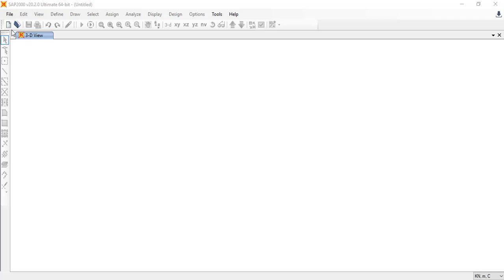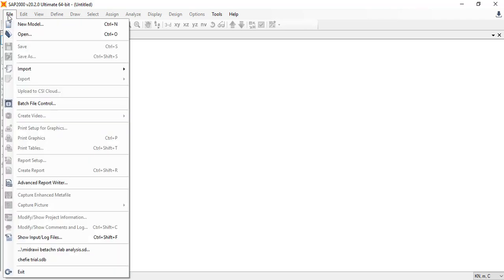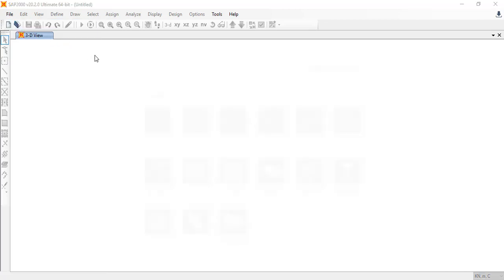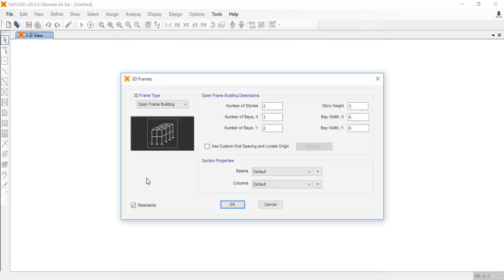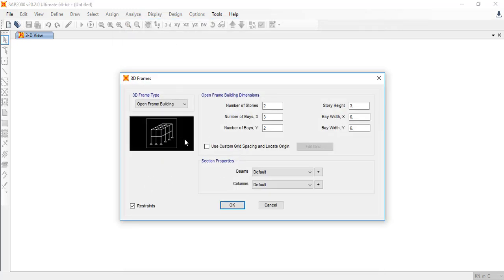For the purpose of this tutorial, I will generate some default structure. Let me go to the file and go to the new model, or you can simply click on this shortcut to access the new model. So new model is here. I have different options. Let me go directly to this 3D frame system, and the number of bays and the number of stories in both X and Y are already defined by default here. So for this purpose I can simply accept them.